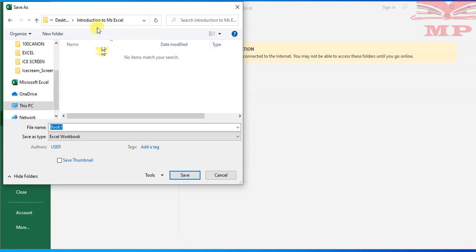Remember, we are now inside that folder. You can see the location has changed here. You are saving it on the Desktop, but inside a folder known as Introduction to MS Excel. This folder has just been created now. You can also change the file name from Book 1 to another file name, assuming that we want to give it the name Excel Practice. So you can give it Excel Practice.